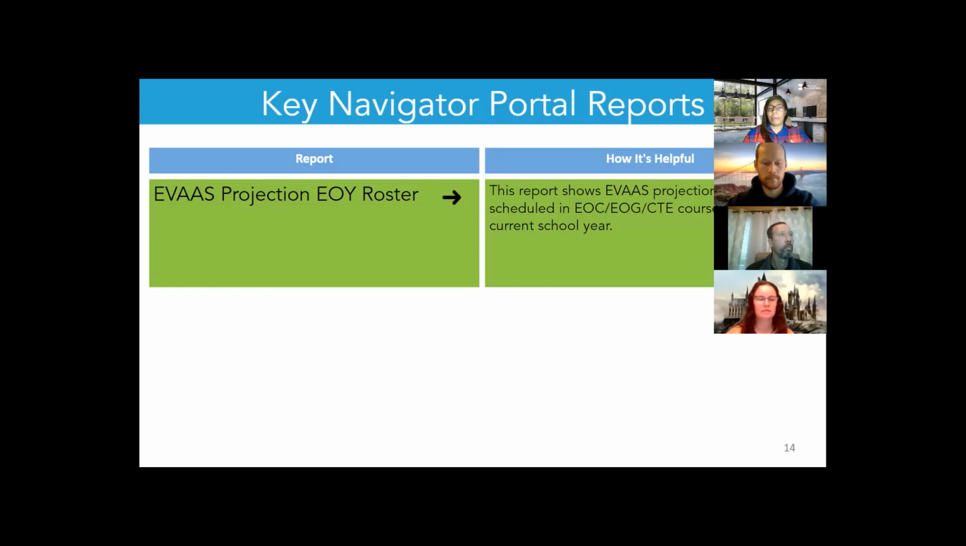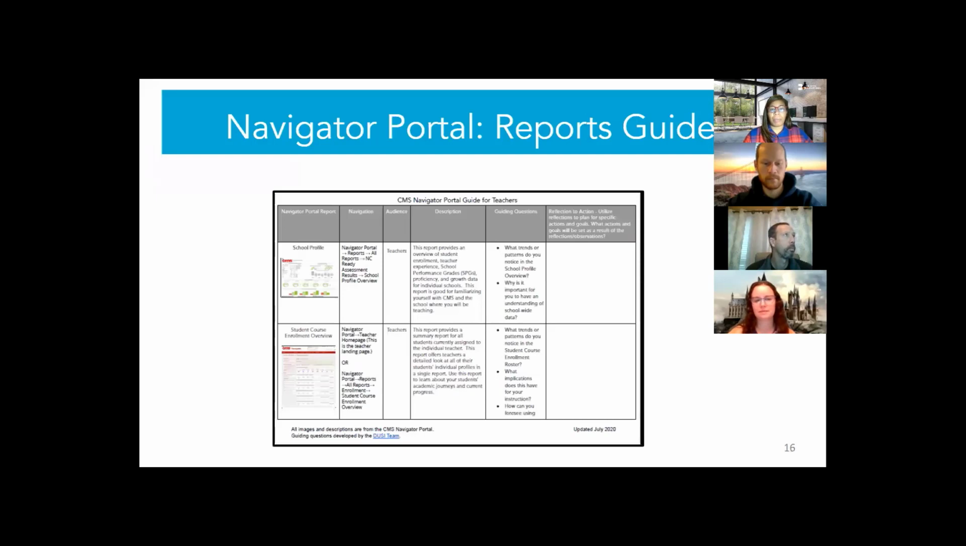At any point in time, please, please, please stop and ask questions. So in your folder, digital folder, there is a reports guide. Every single report that we are going to go over today is listed on this report guide. So if you have questions later on, you can always go back to this guide.